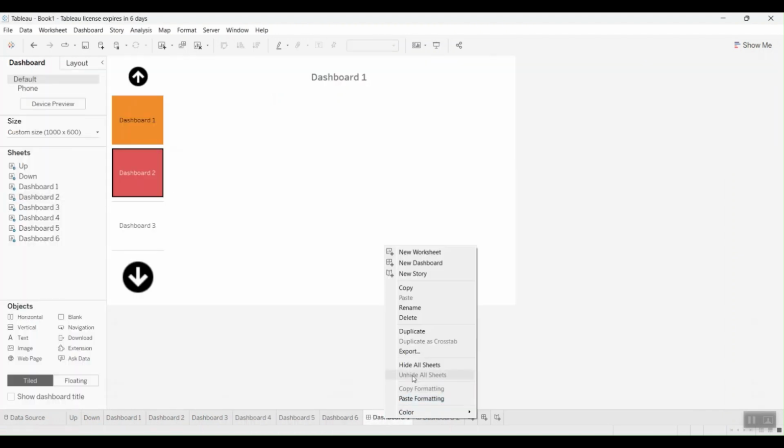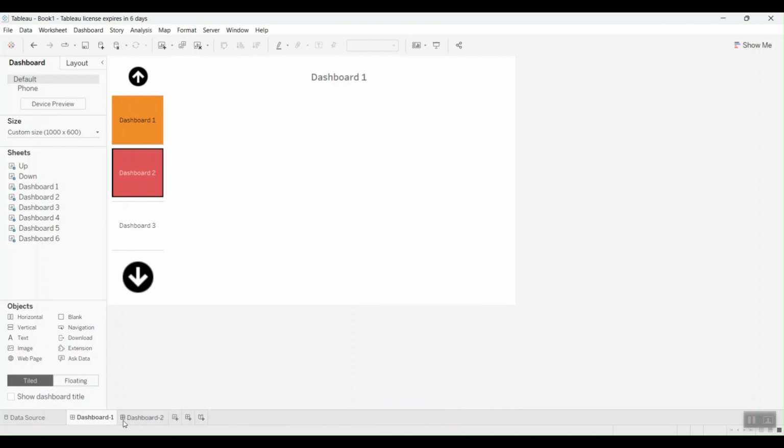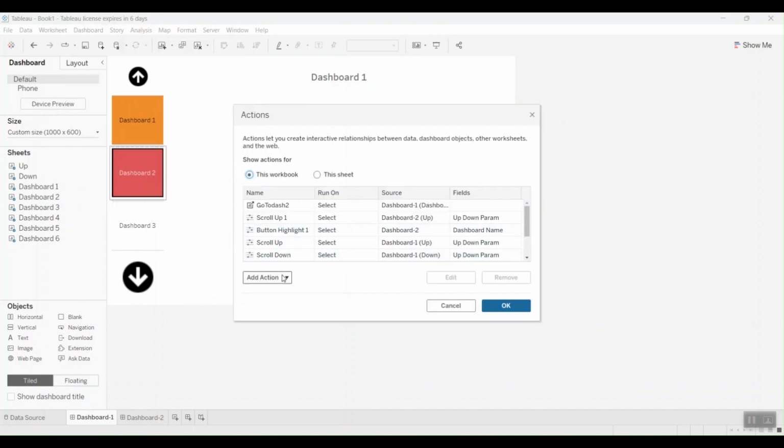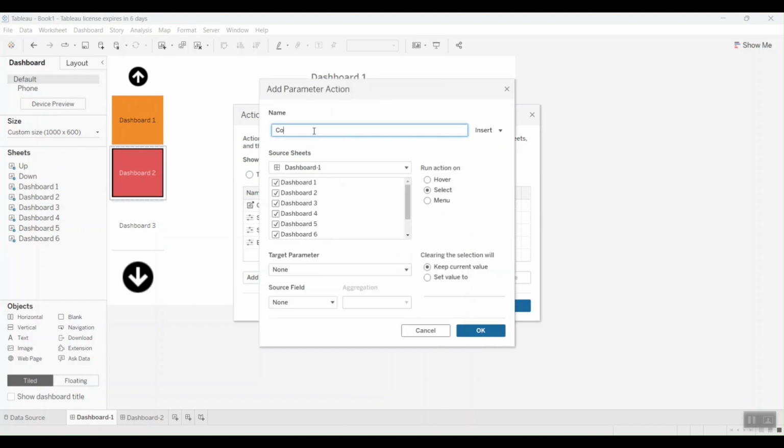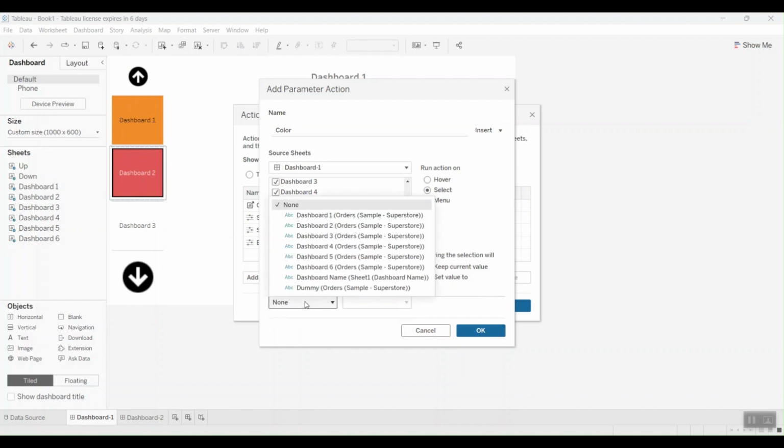Let me hide all the sheets over here so that we just have the dashboard 1 and 2. So now you can see that dashboard 1 is colored orange and dashboard 2 is colored red. What we have to do now is add an action on both the dashboards. For the sheet, let me call this parameter action as color, and what should happen is if any of the buttons for dashboard 1, 2, 3, 4, 5, 6 is clicked, for the example we just have 1 and 2 now, then the dashboard name parameter should work on our dashboard name field, which is coming from our external sheet.